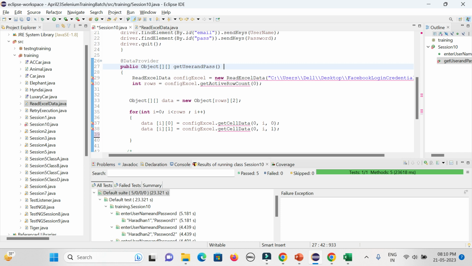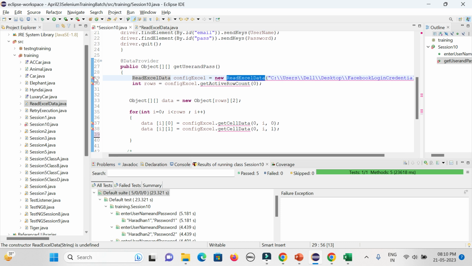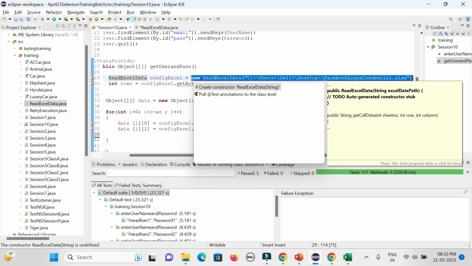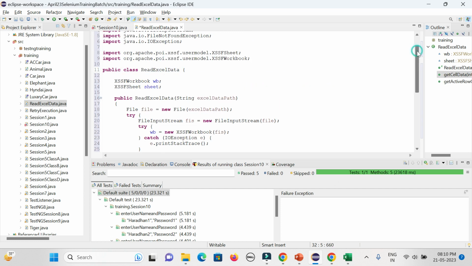So I'll be creating a config Excel. I'm giving the name new Excel data. What is the path here? C drive, user, desktop, login credential. No, no, no. Okay, there might be some error here.